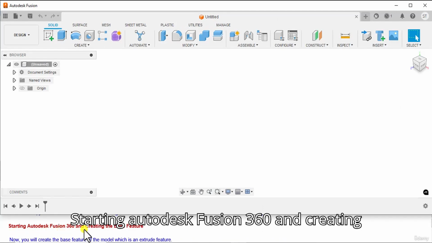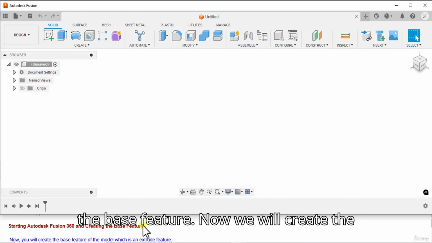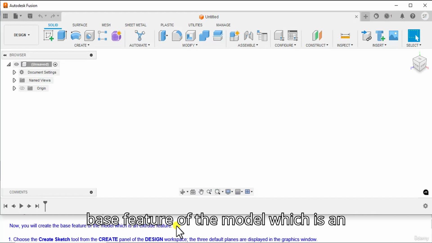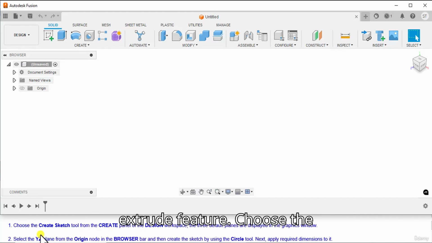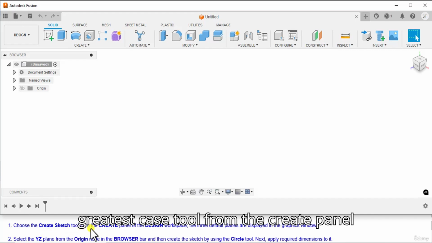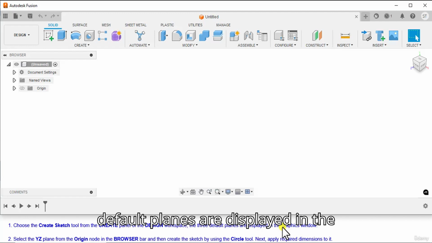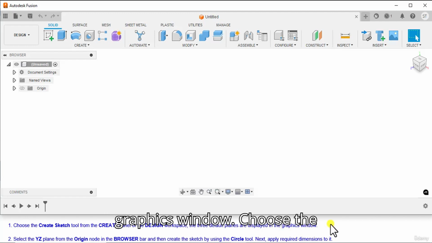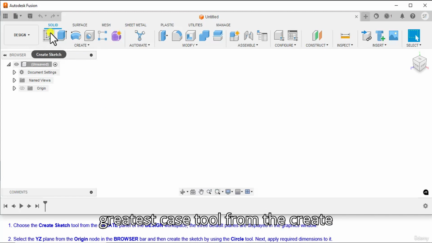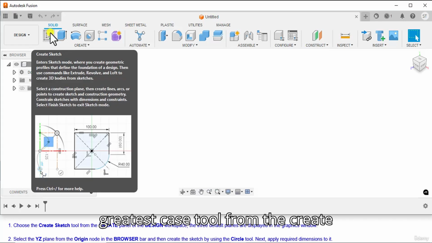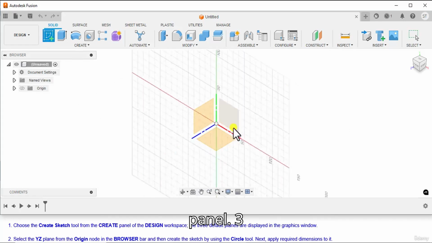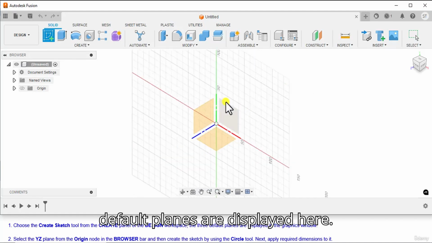Starting Autodesk Fusion 360 and creating the base feature. Now you will create the base feature of the model, which is an extrude feature. Choose the Create Sketch tool from the Create panel of the design workspace. The three default planes are displayed in the graphics window.